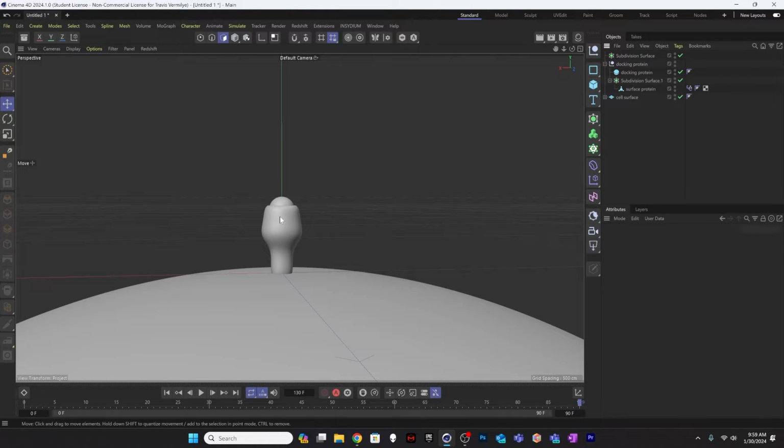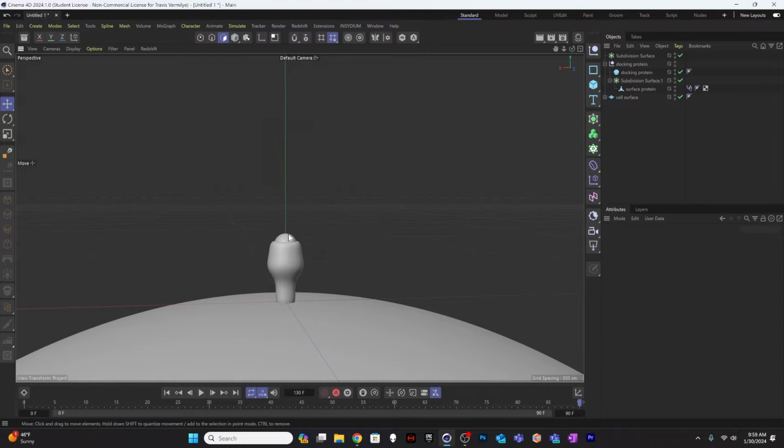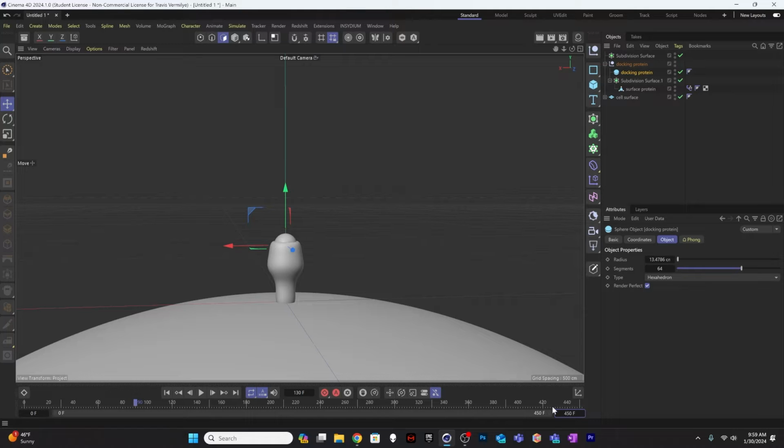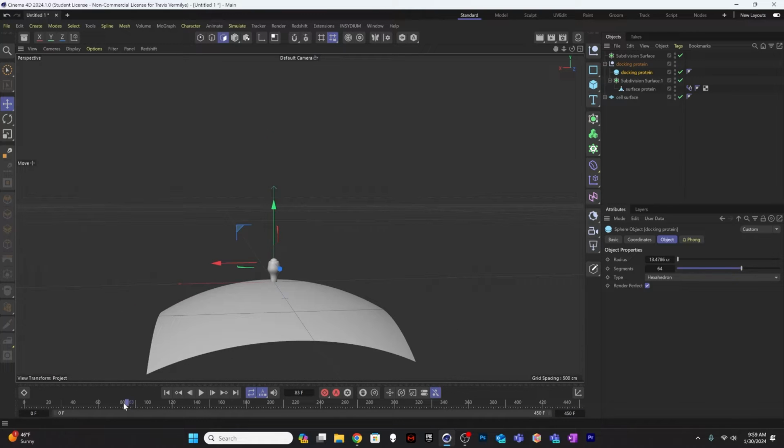Okay, so the first thing I want to do in the animation part is to actually make this protein come down and dock. And to do that, I'm going to need a lot more keyframes. And so we'll have, let's say, 450 frames. And I want this to take quite a bit of time, so I'm just trying to get a sense for time. How long do I want this to take to dock? I think about, let's say at frame 200, it's going to be completely docked.